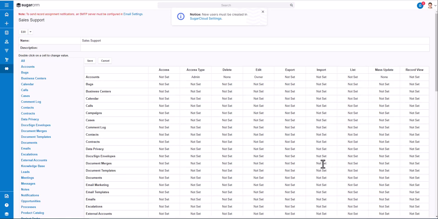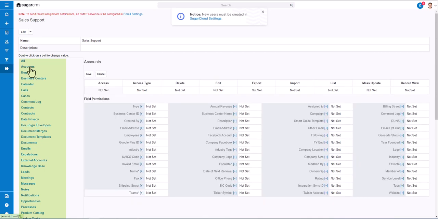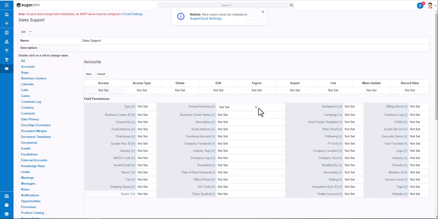We will complete all the cells in the grid that are needed for the users we are adding to this role. In a role, we can also set the field level security for each module. By clicking the module name on the far left, you can access the fields in that module. You can allow or restrict the visibility and editability of each field.